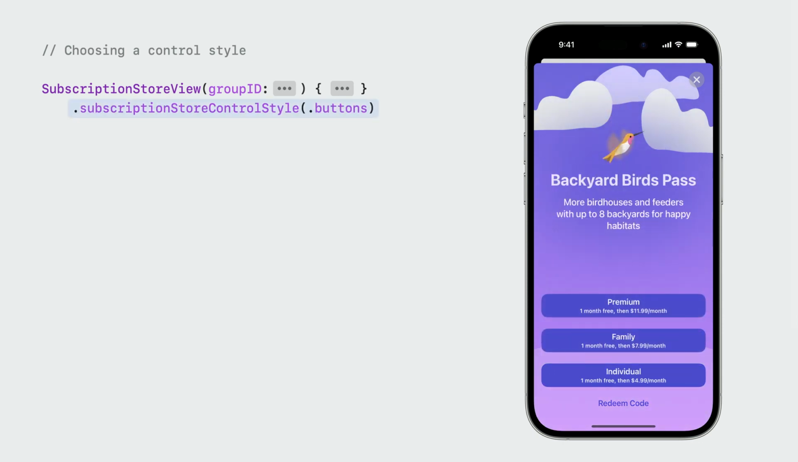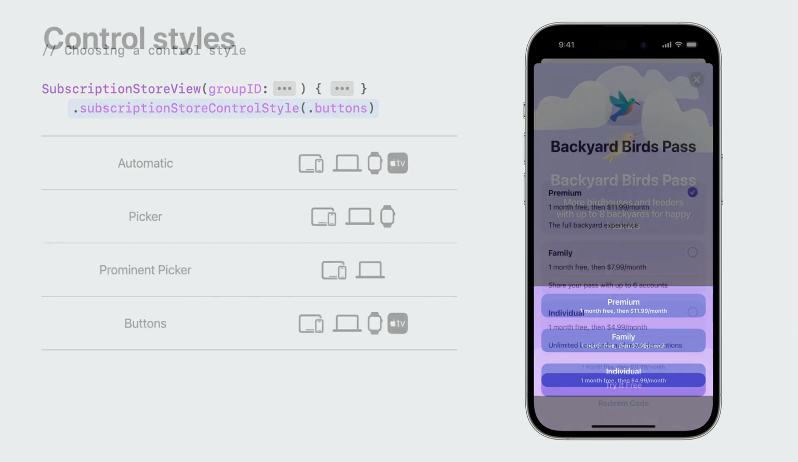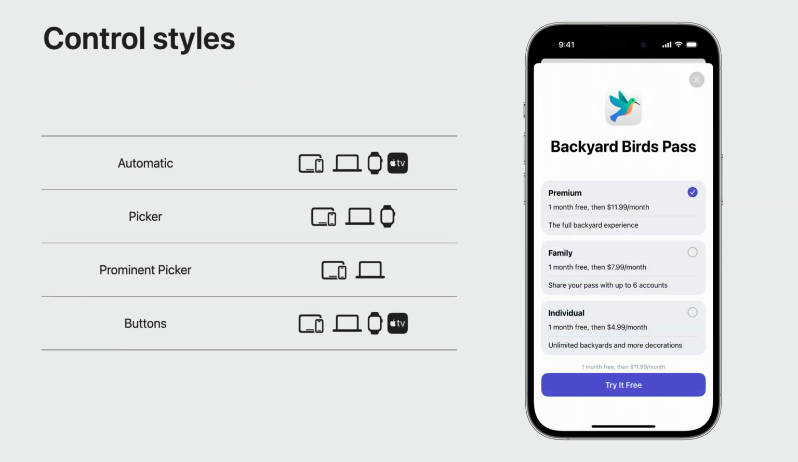You can use the new subscription store control style modifier to choose the style of controls to use for your subscription plans. For example, you can choose a button per plan instead of the automatic picker. Let's talk about the different styles of controls. If you don't specify the style, the subscription store view picks a control automatically.